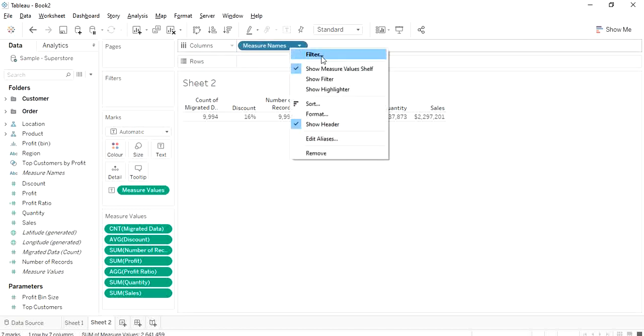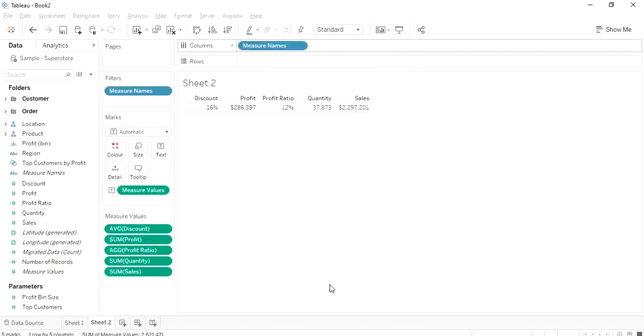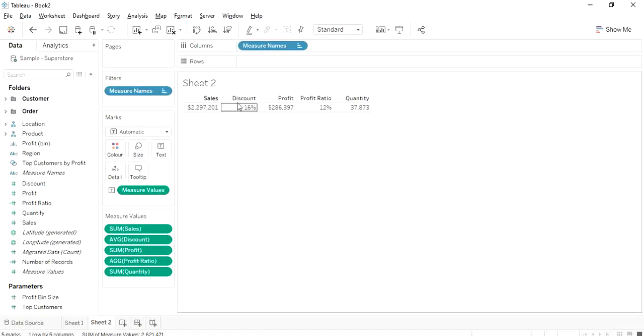So what I can do, I can just filter them out. I can just remove this number of records and count of migrated data, etc., and hit apply. Now when you want to bring them in a particular order, maybe I want sales to be first, I can just drag it and I bring sales first. Then I want to bring my profit. Okay, then I can bring similar to that.